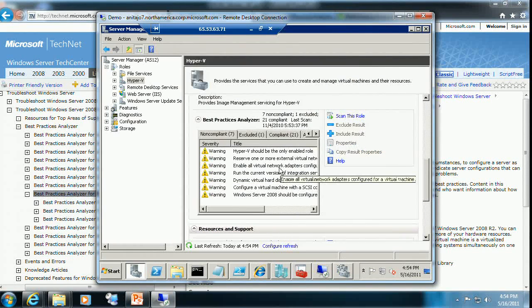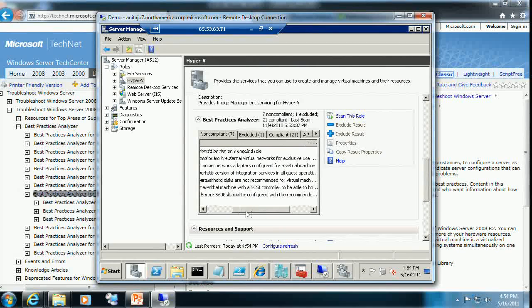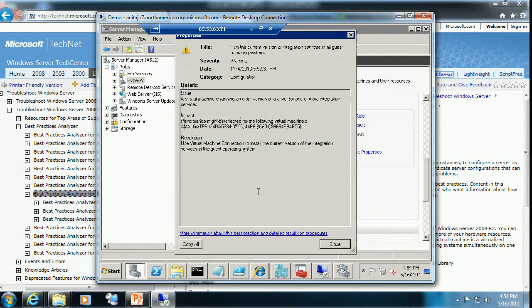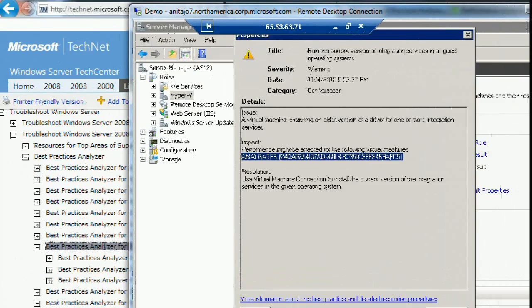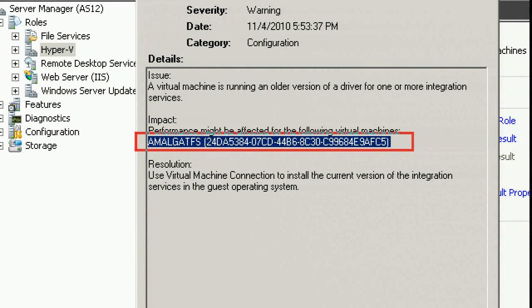If you are running an older version of integration services within your VM, or you don't have integration services, again, this will be reporting that item. I'm not sure if we have any VMs. Yeah, this one. There you go. We have a VM. Thank you. So we have a virtual machine, and the name is showing up right there. That is not current. That has an older version of integration services.